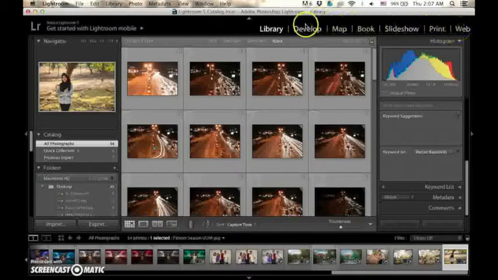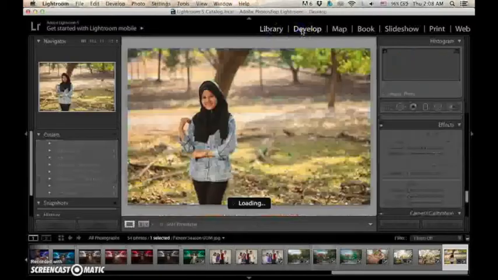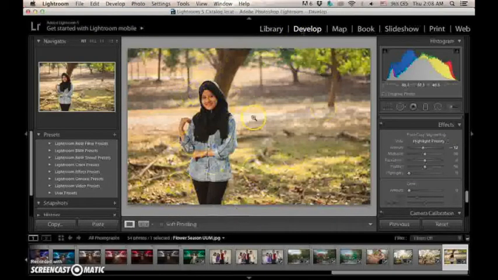Every word representing a different function. For library, it will show the photos you import to Lightroom. When you click it, it will show every photo in the preview panel like this. So when we go to develop, it will show up the photo to let you do some editing here.